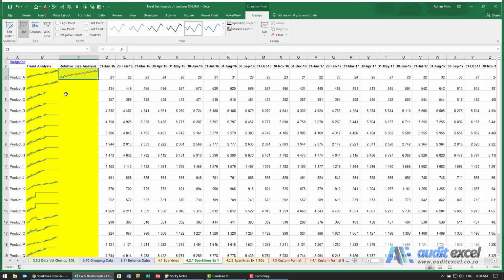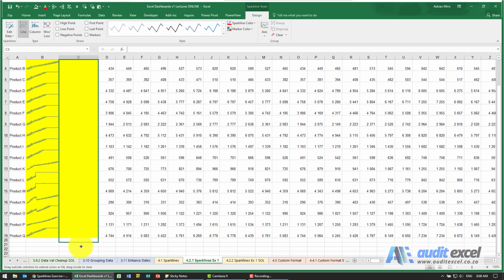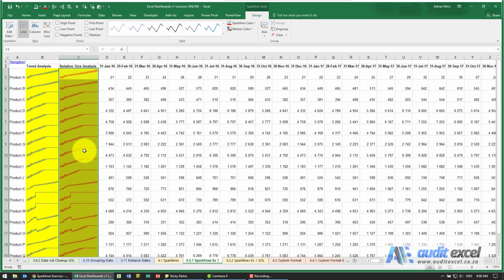Just to make it a little bit different, what we're going to do is we're going to just change the color. So let's make it perhaps a red. Again, I can copy it down. But now, first I must just check, is it grouped? Yes, it is.